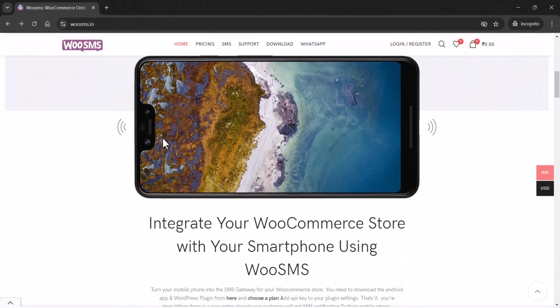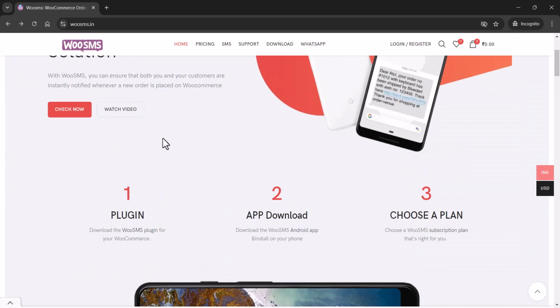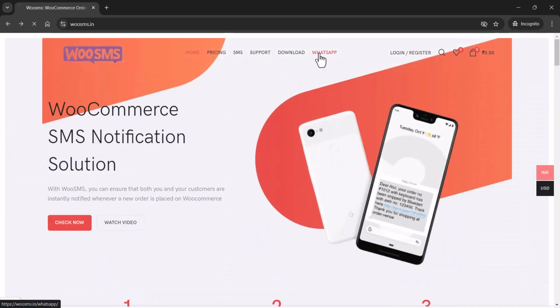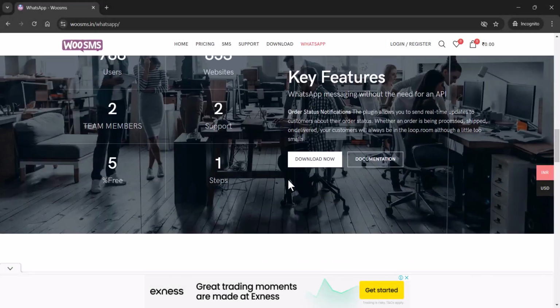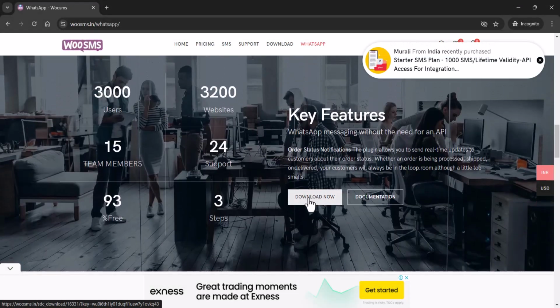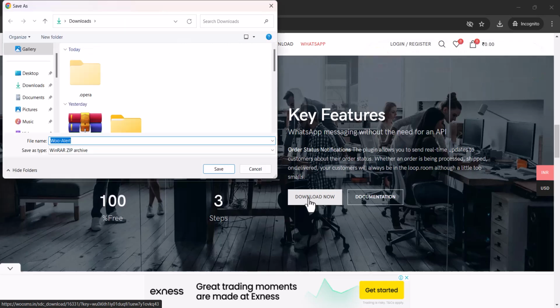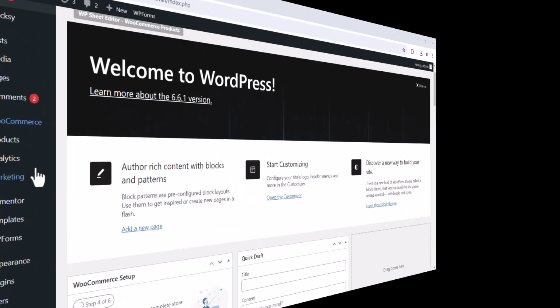So first you need to go to woosms.in, where you can send SMS and WhatsApp notifications for WooCommerce. There you can download this WhatsApp Woo Alert plugin. You can just download it. Once you download that, you can click on save and save it to your computer.